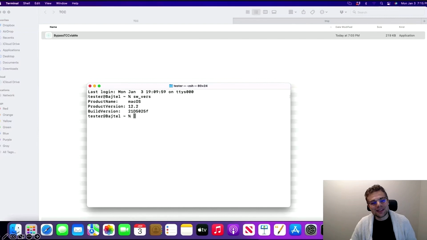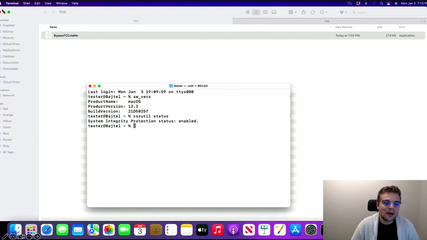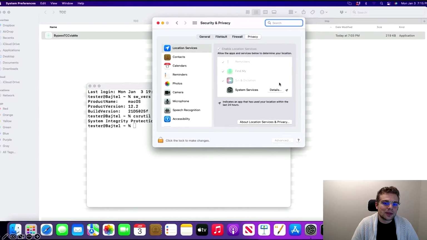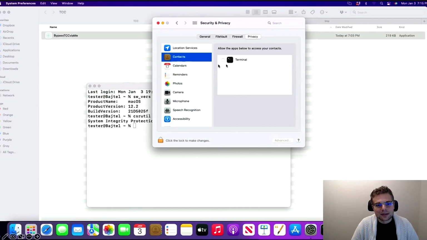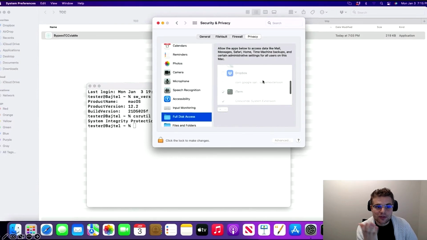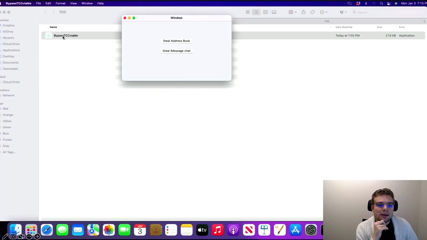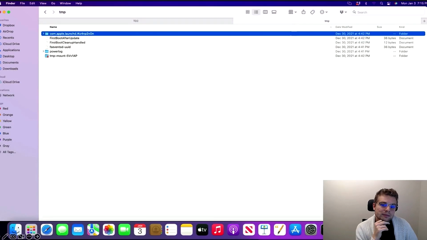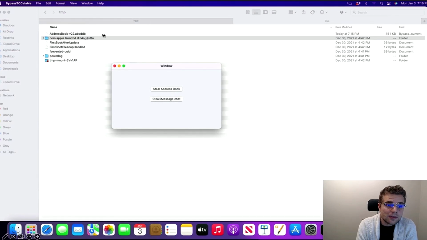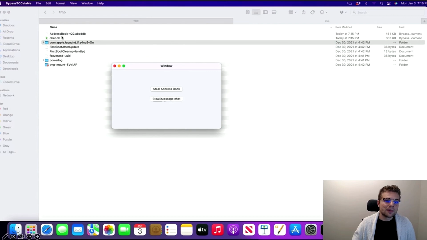So let's take a look at the demo again. macOS 12.2, System Integrity Protection is enabled. You will now see in Security and Privacy that there are no additional privileges granted to the bypass TCC app that we'll be using, the proof of concept app. And now when I open it, you can see when I click on address book, it's copied to the tmp directory, and the same with iMessage.